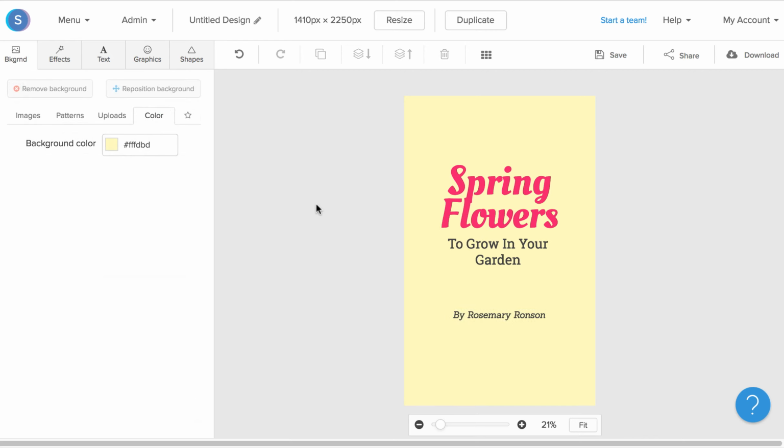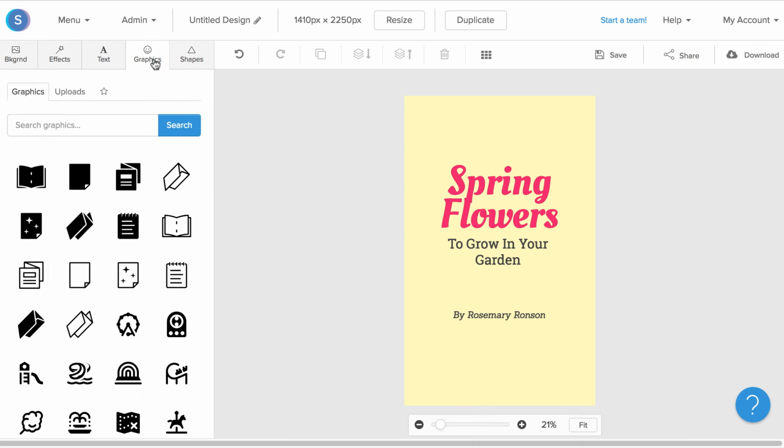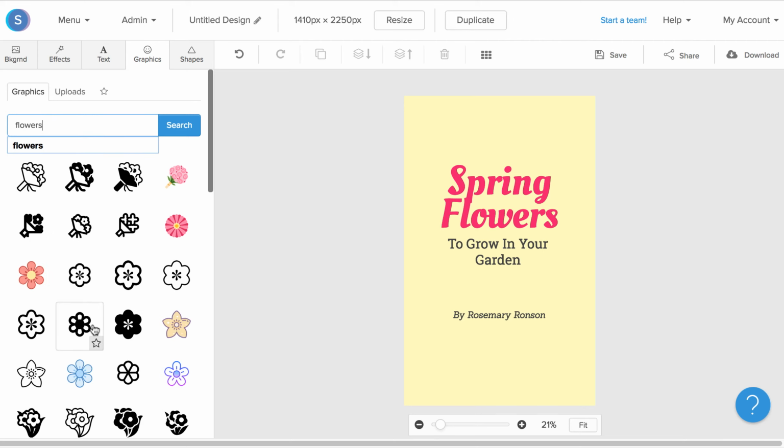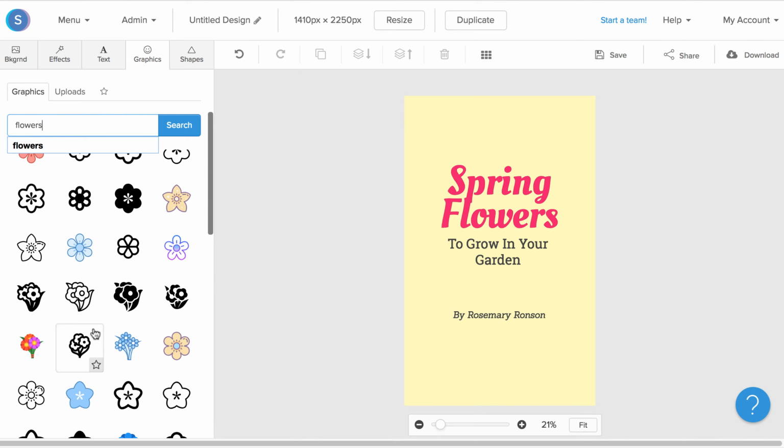Okay, so now that I have the right titles and colors for the ebook cover, I'm going to navigate to the graphics tab and begin to add some icons. So I'll type in flowers. And from here I can add the icons that I find are appropriate.